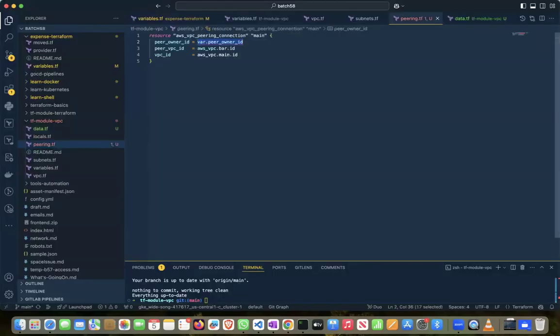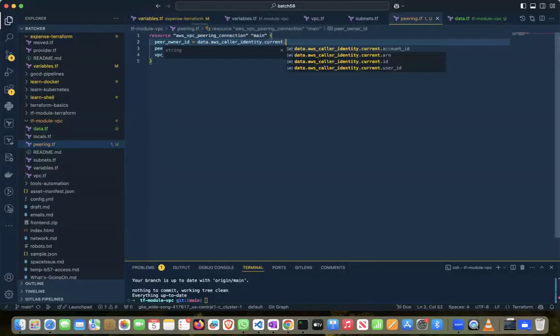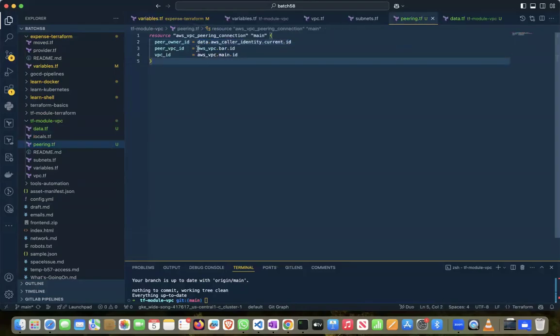So that means data.aws_caller_identity.ID. That's it. Now peer VPC ID. So this is nothing but the identifier ID of your default VPC. So what I can do is default. Okay, so you can say default VPC ID, var.default_vpc_id. So let's try to get the information, and for that we're going to declare it elsewhere, right? var.default_vpc_id. So let's try to declare it.